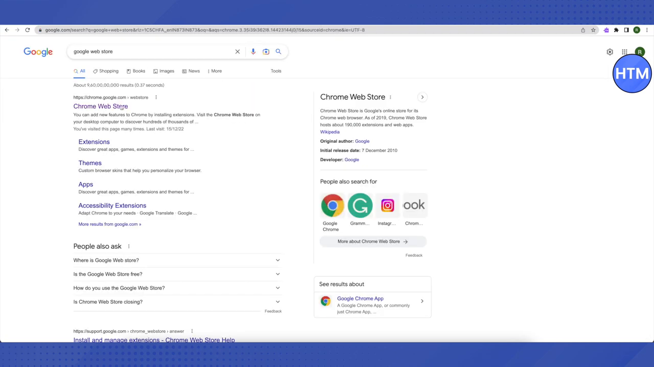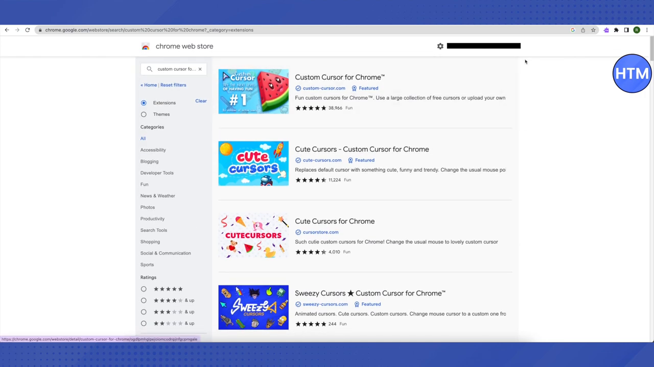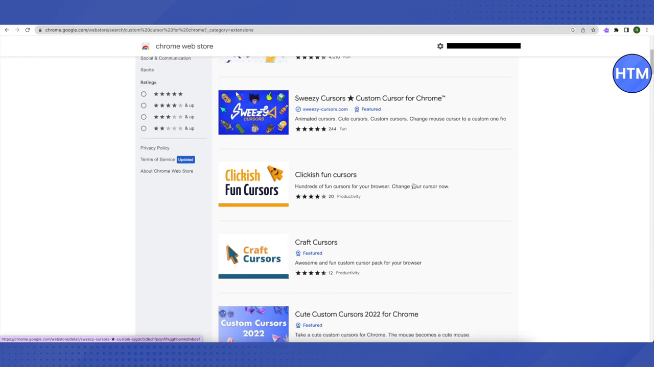Then just click on the very first link that you will see on Google and just open it up. And after that you need to search for custom cursor for Chrome, and these are the search results. Then you can just click on more option, more extensions, and this is where it will lead you to. Or you can also open up any of these and get the cursor of your choice.